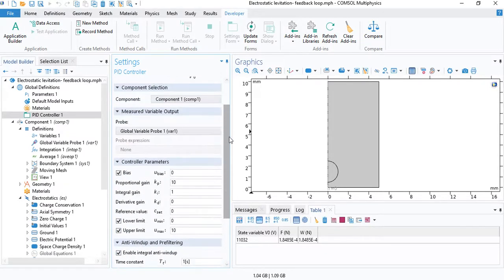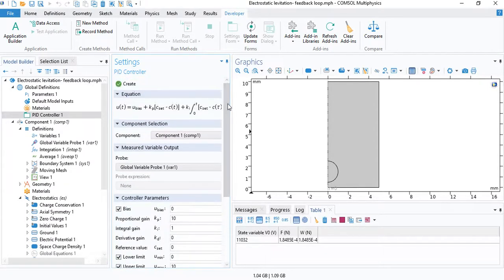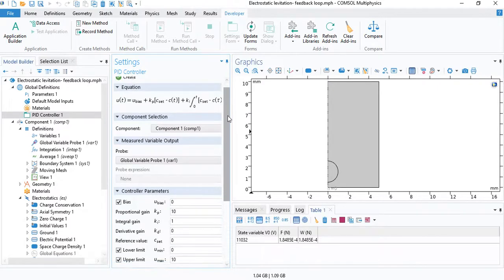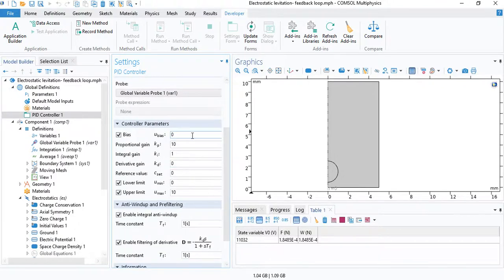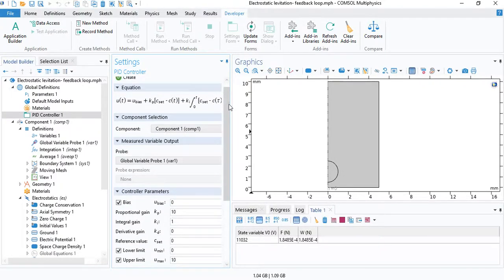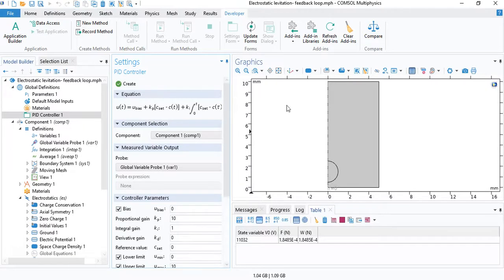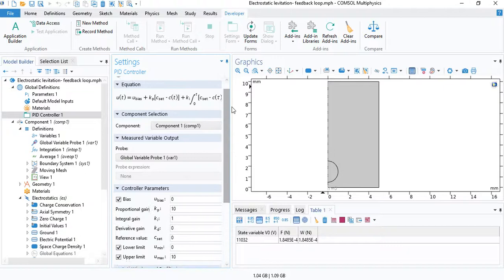So in this video, I will use only a proportional gain and derivative gain, so I will keep Ki as 0. The output from this PID controller will serve as the voltage input at the top plate. So the voltage applied at the top plate will vary, and it will be controlled by this controller to help us get the desired position of the sphere.